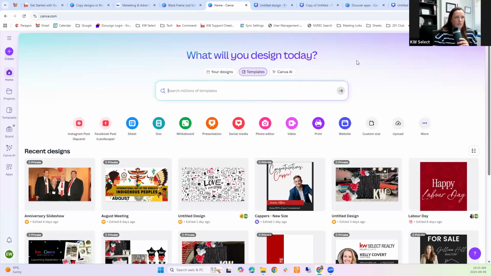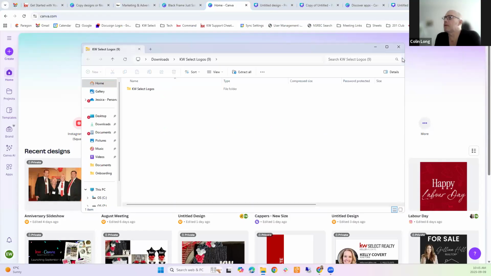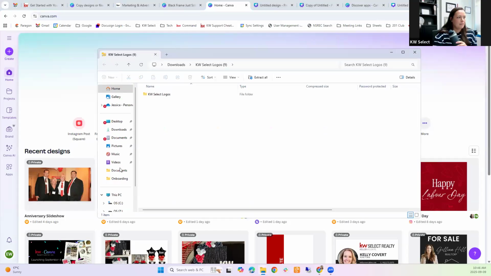Are you on a Mac or Windows? Windows. Because when I go to upload the whole file, it says not. Can you see the pop-up on my screen right now that says KW Select Logos? Yep. Okay. You should see a button that says Extract All at the top. Oh. And that will unzip the folder.